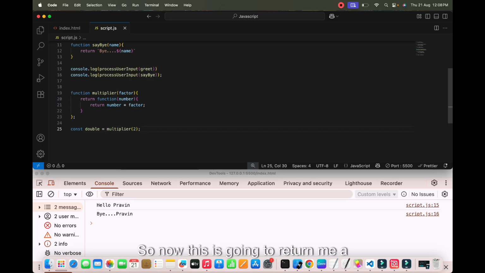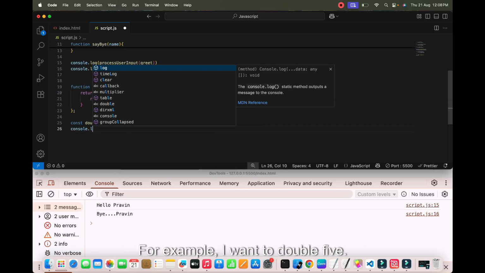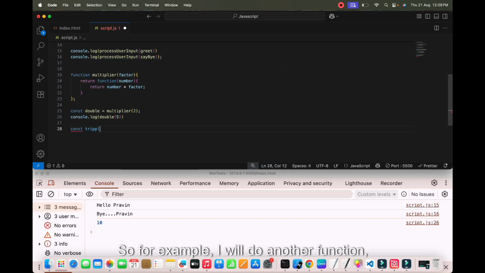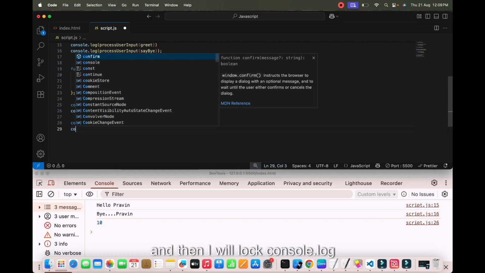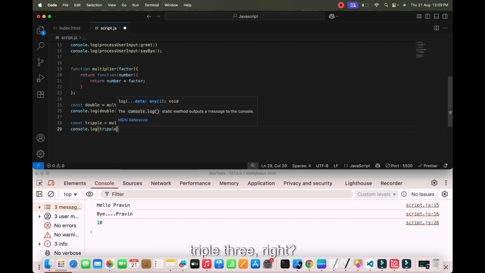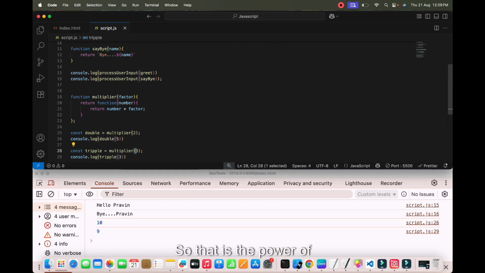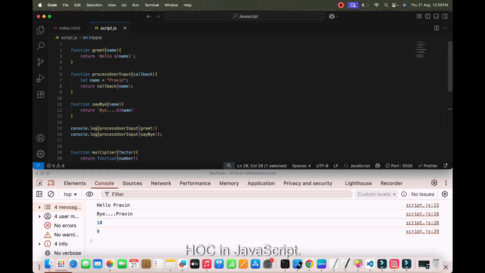Now this is going to return me a function, and this function is going to maintain the value we are passing as a closure, and this double we can execute on any number. For example, I want to double 5, I can write 5 here and it will give me 10. Similarly we can do a triple as well. I will call multiplier here, pass 3, and then console.log triple 3, right? It will give 9, because it is multiplying 3 with 3. So that is the power of HOC in JavaScript.